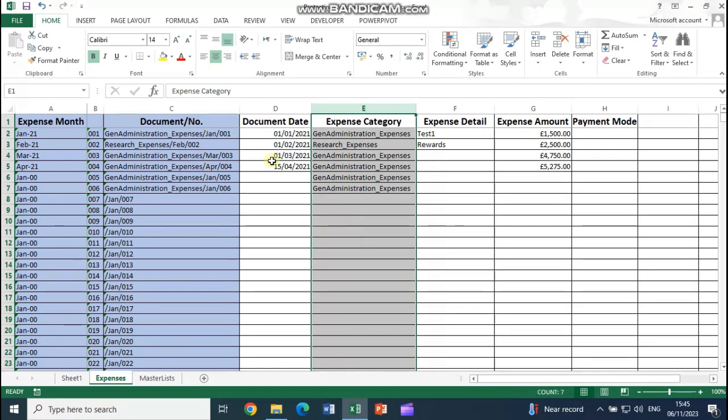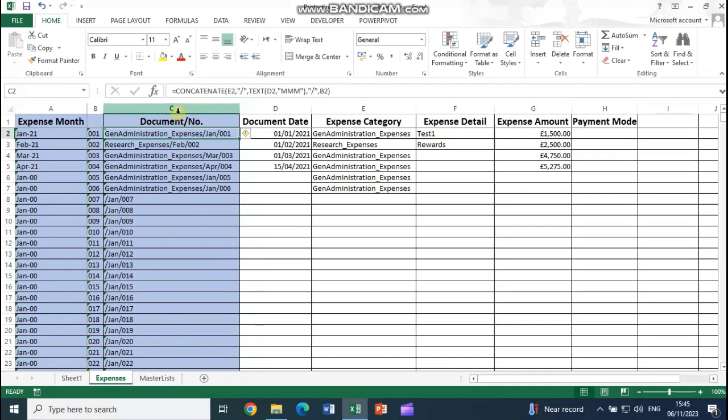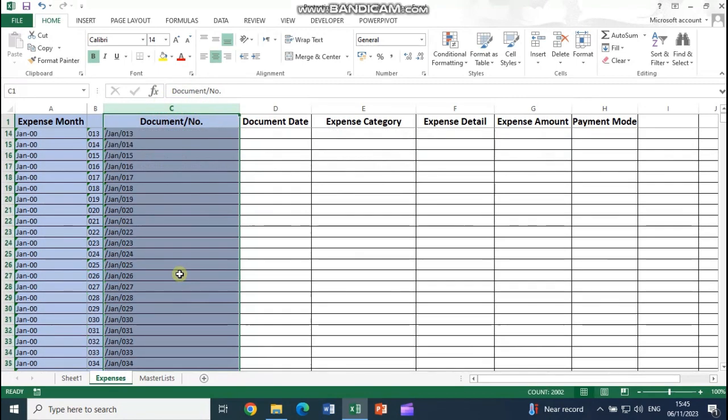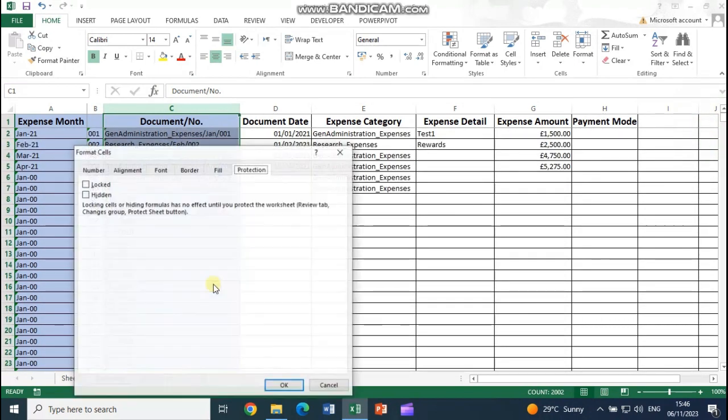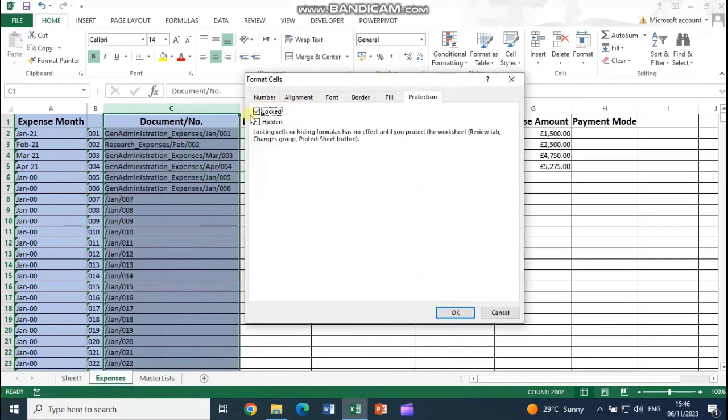Here, for example, I want to protect this particular column where I have written a calculation. I have written a formula here, a concatenate function, which I don't want people to modify. So the first thing we will do is click on this column, because I have copied this formula across the whole sheet. I right click on the column, go to Format Cells, and in the Protection tab, I select the Locked checkbox.